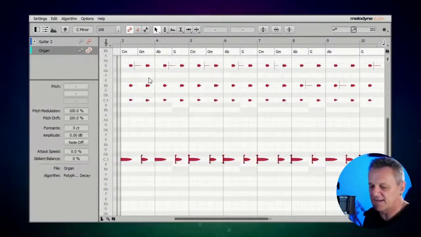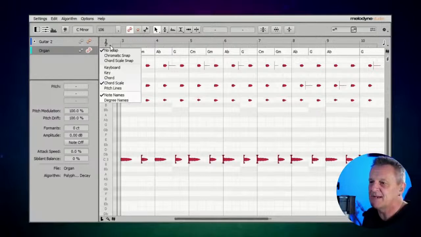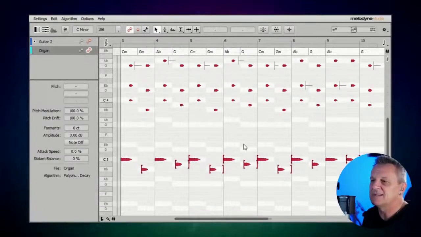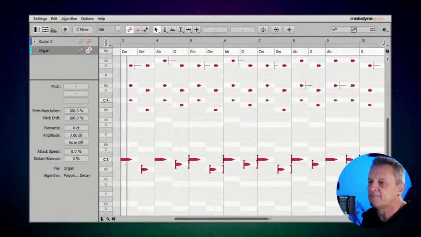So I've selected all the notes there with Control A. I'm just going to double check that I've got this set up correctly. So we're going to change this to chord, and then we're going to change it to chord snap. Okay, so I've got everything selected. I've got the snapping on for chords, and I'll double click. And you can see that lots of the notes have shifted around. And what they've done is they've tried to fit in as close as possible to the chords which are denoted at the top here. So let's have a listen to the organ by itself.